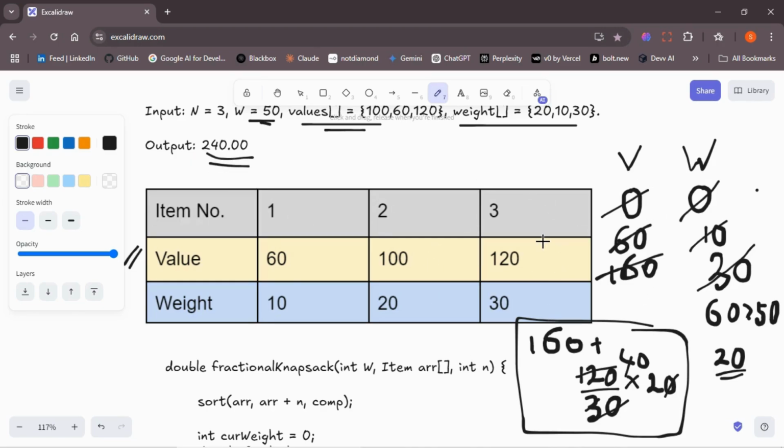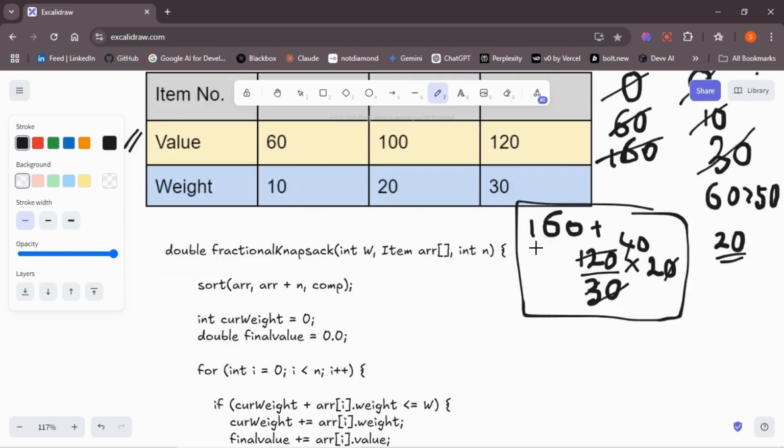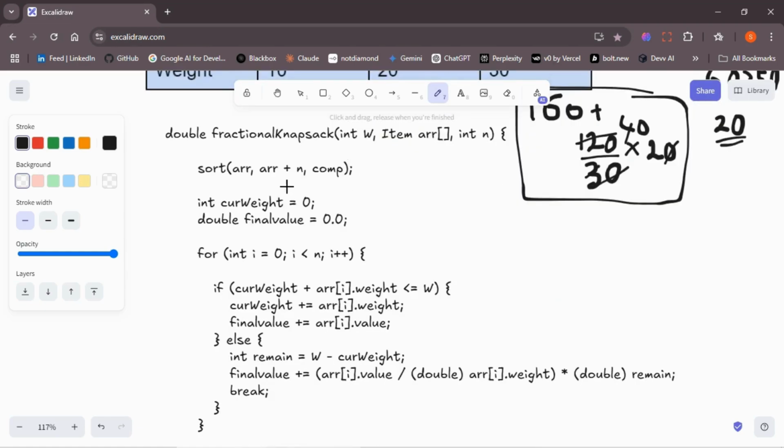So this is the way we will be solving fractional knapsack kind of problems, and this will be the code. We will first sort the array, and we will have current weight and final value, and then we will of course traverse the array. The first thing we are going to check is the restricted factor, because that's the whole point. We need to stop wherever necessary. So if current weight plus the new weight is less than the maximum weight, we can add that value. So we are adding to the current weight and the final value.